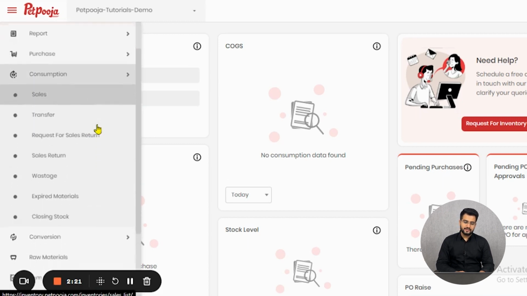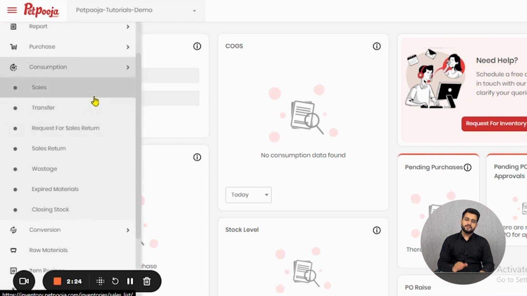Consumption essentially means that when a raw material is consumed or reduced from your stock level, in how many ways can it be reduced, and all those ways need to be put in the system, which means there should be an entry for all of the consumptions that take place. Some of the entries are automatic and some of the entries are not automatic.